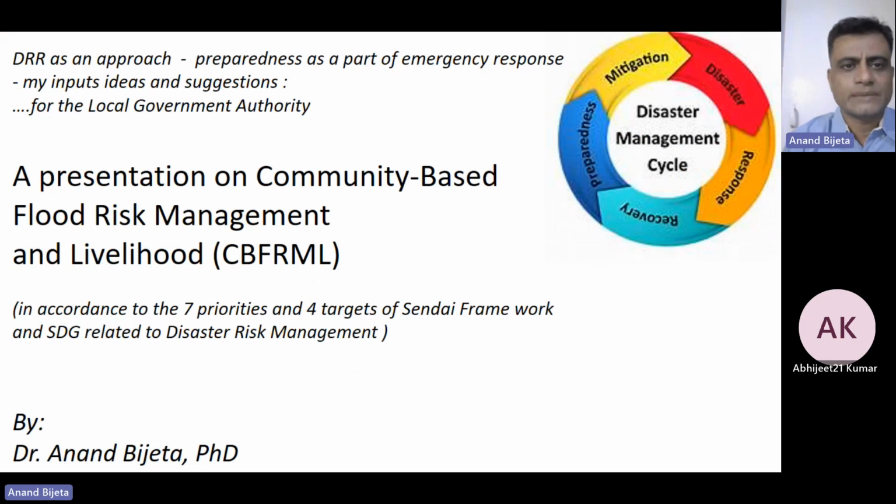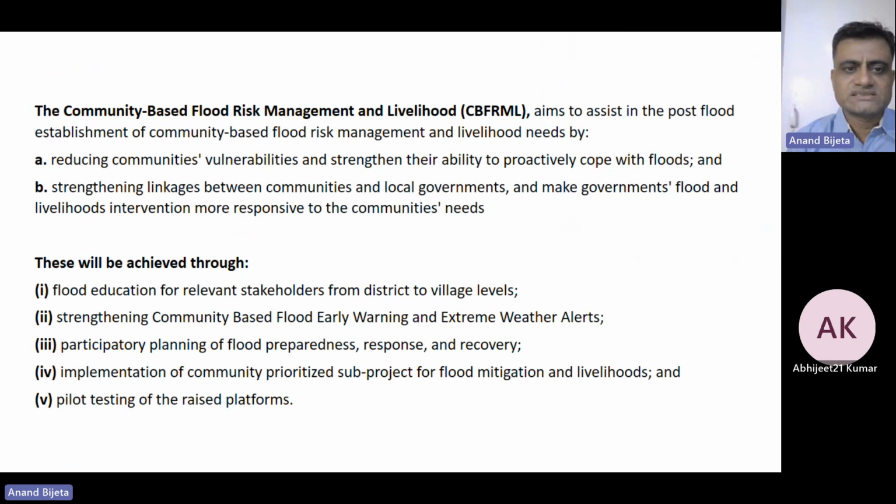So, DRR as an approach and preparedness as a part of emergency response. My inputs, ideas and suggestions are here. This is in accordance with the 7 priorities and 4 targets of the Sendai framework and sustainable development goals related to disaster management. The community-based flood risk management and livelihood. This is the topic of my presentation.